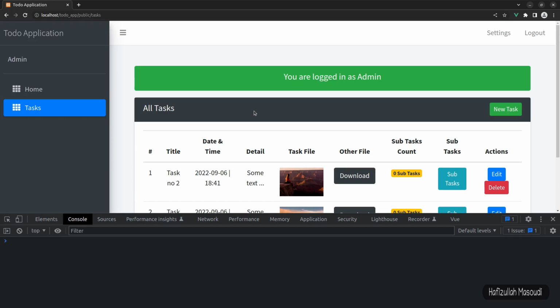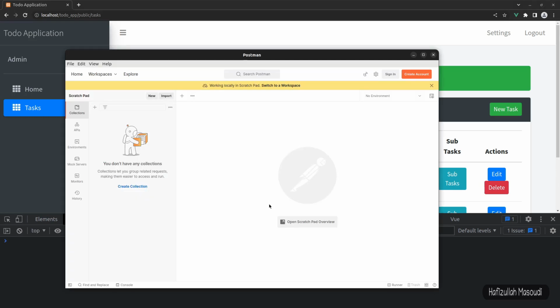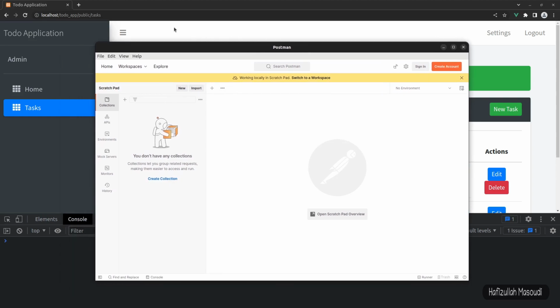So let's open Postman. If you don't have Postman installed on your system, please search for Postman on Google and install it on your operating system, because without Postman we won't be able to troubleshoot the issue and fix it. So Postman has been opened.